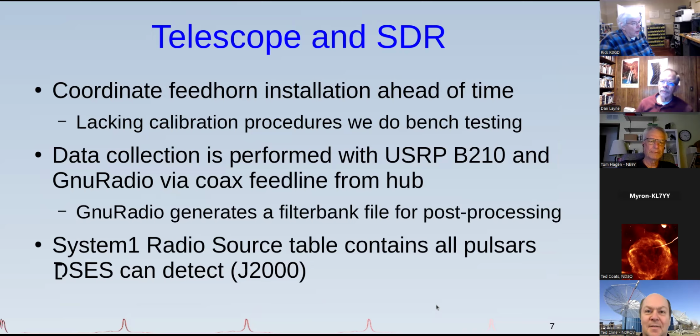Once you decide you're going to do some pulsars, coordinate with Roger and Ray on which feed horn you want. Usually it's best to get the installation done ahead of time. Otherwise, you spend a good part of the day just doing the installation. We do not have calibration procedures in place, so bench testing helps. If you do bench testing ahead of time, then you know that the LNA and everything is working on the feed.